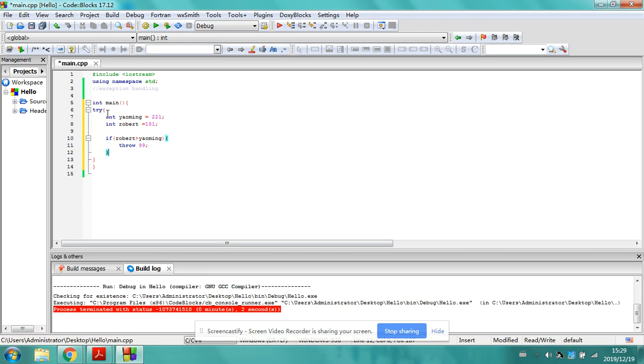Now, outside your try function, which is that one, so after your try function, you're going to catch what you just threw. Otherwise, the program would freak out. So when you catch something, you want to input what you threw into this parameter right here.